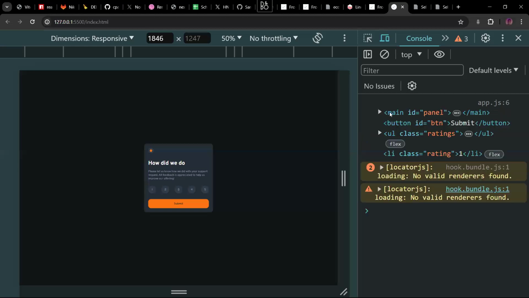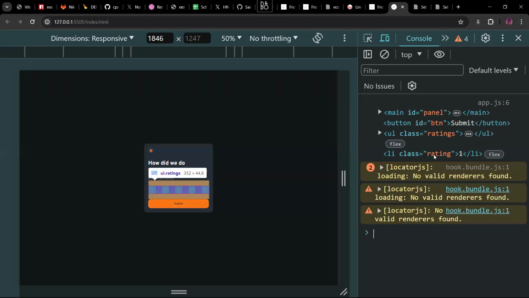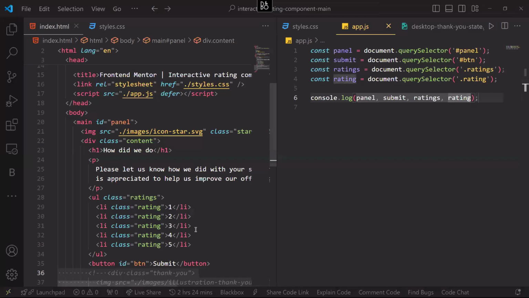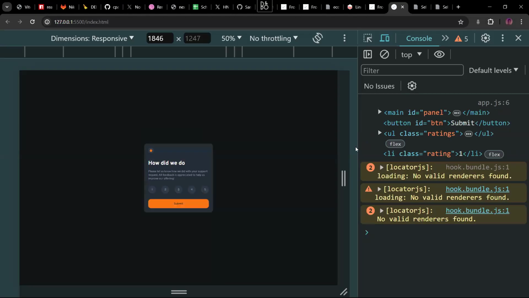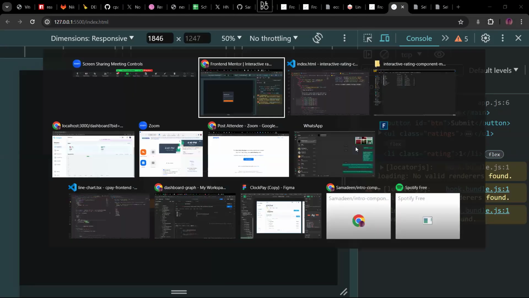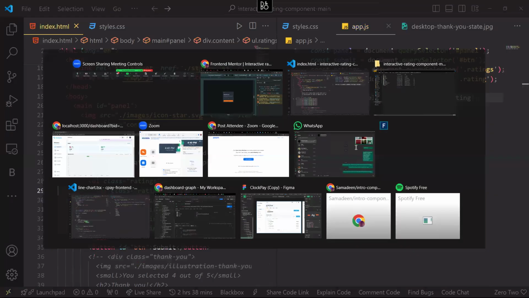So we have our main panel. We have our rating here, and we have our ratings. But mind you, something's dicey here. We have rating, but it's bringing only one list item. But if you notice, we have 5 items here with ratings, yet we're getting only one item. I know we've not done anything like that, but who can guess why we have that issue?